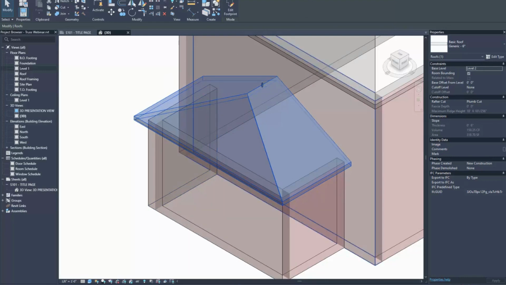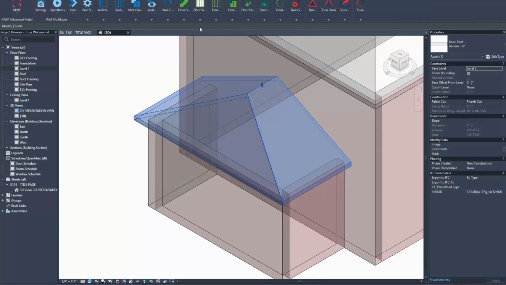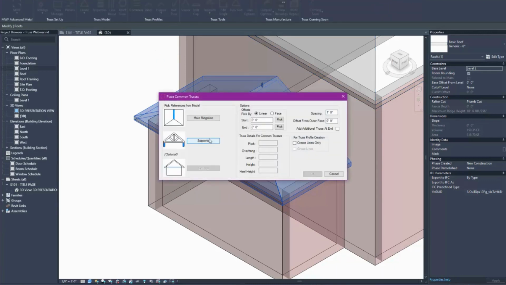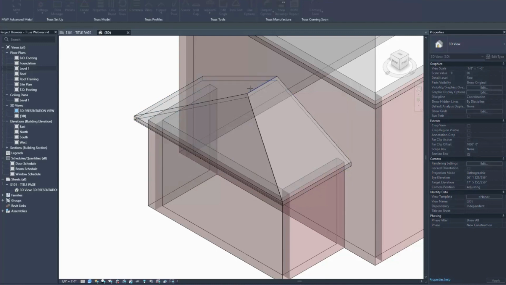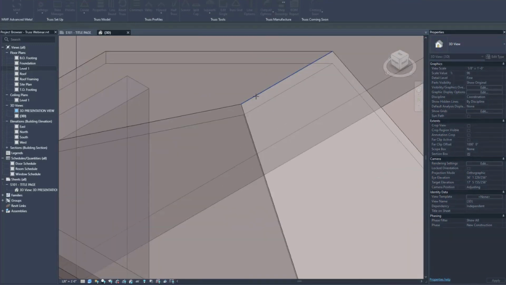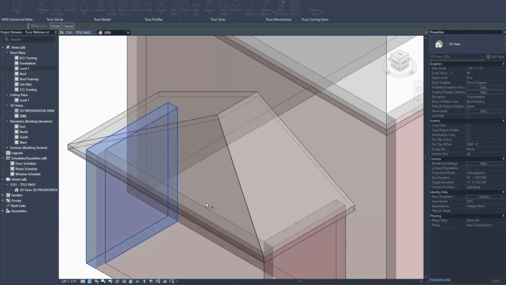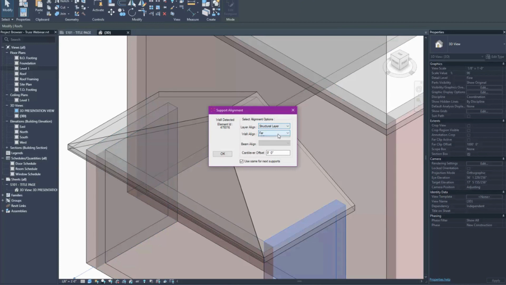So first, let's go ahead and go into MWF, switch to our truss module. We're going to select common so that we have some common trusses placed here. Select your main ridge line. For me, I'll be picking the top. Select your supports. I'm going to select that wall and that wall there. Hit finish. You can choose where you want your alignment to be.